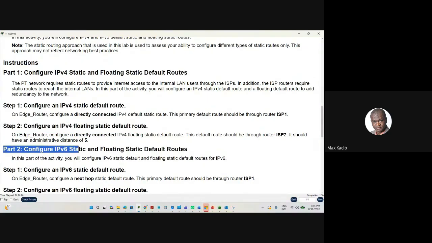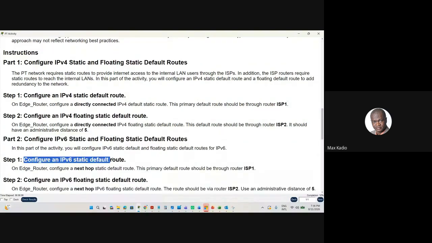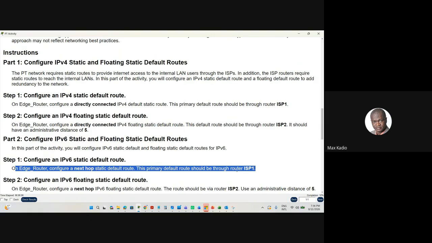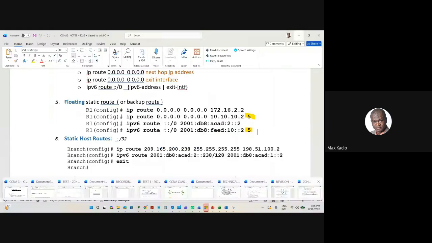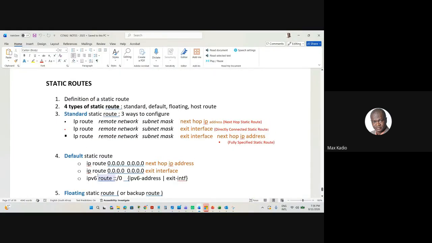We do the same thing now for IPv6. Configure IPv6 default route. On edge router again, configure a next hop static default route. The primary should be also ISP1. So now we need to check for IPv6 how we configure. So this is how it is. So I copy it.